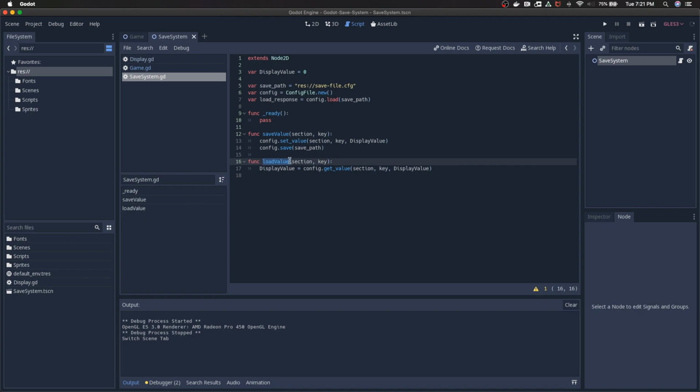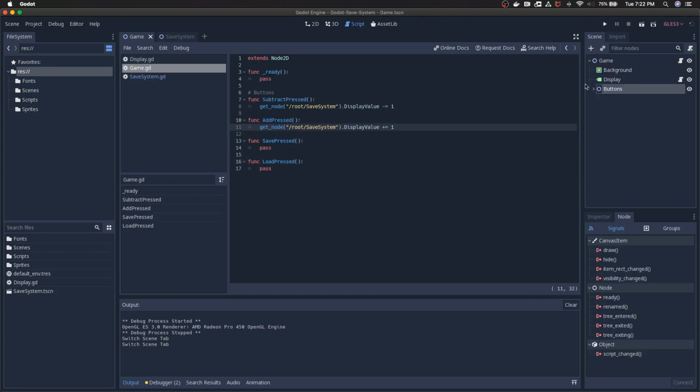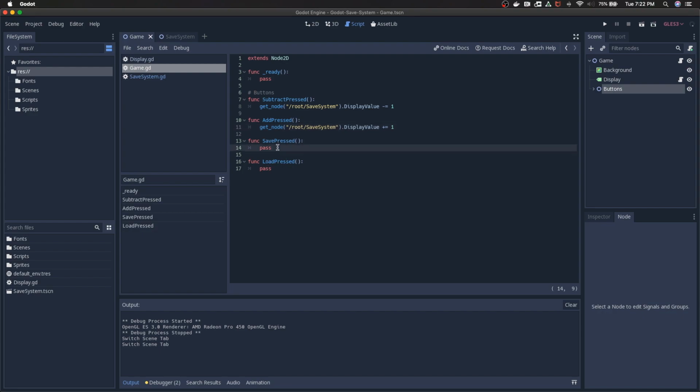And if you're pretty familiar with how functions and button signals work, then this is probably all you need to implement into your own projects. But we need to hop over to game, go into the game script, which we were already in. I don't know why I clicked on that. Save pressed, load pressed. So these are the signals for those buttons.